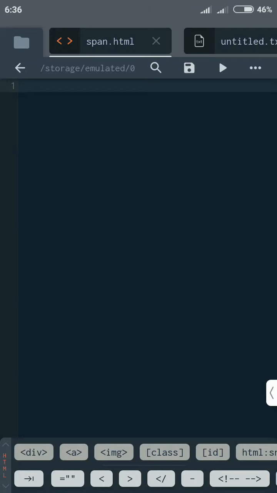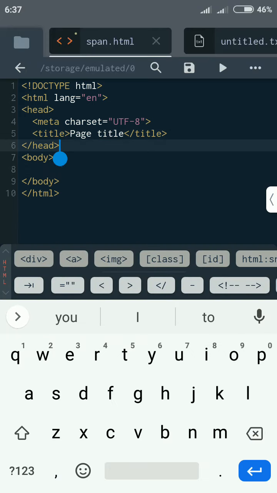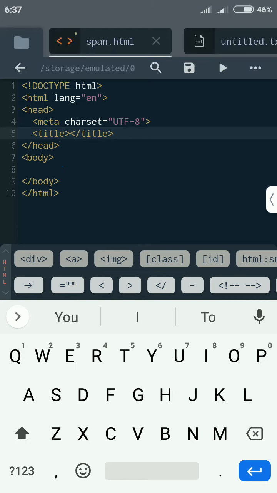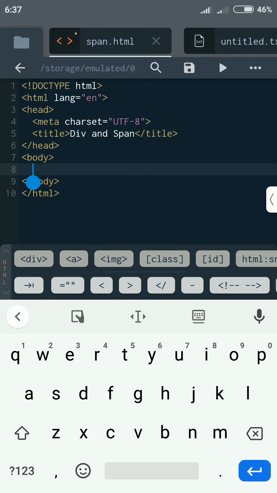Div and span are tags in HTML5, and they enable you to arrange some elements that display on your site. They allow you to arrange them and organize them. So my title is going to be div and span. All right. So back to the editor. Let's look at how these two things work.